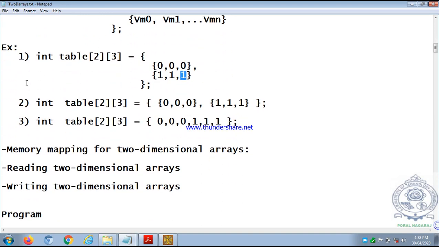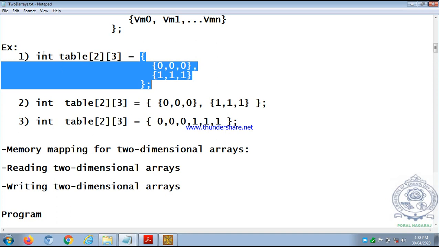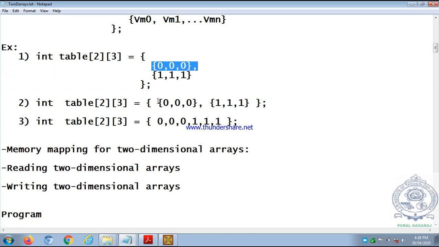Another example for initialization of a two-dimensional array. Data type int, name is table. The same initialization can be written in other ways also, in a single line. So this is written in a single line here: int table[2][3], written in a single line. Same opening brace, opening brace, then the elements, comma, then next row, same. Then close, semicolon. So you can write initialization of two-dimensional arrays in this way also.